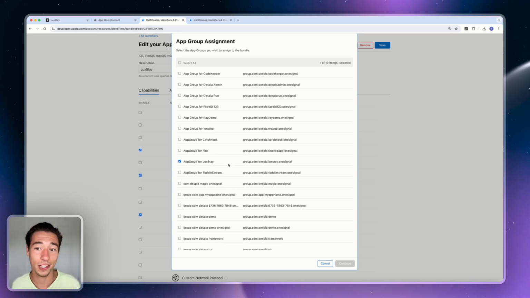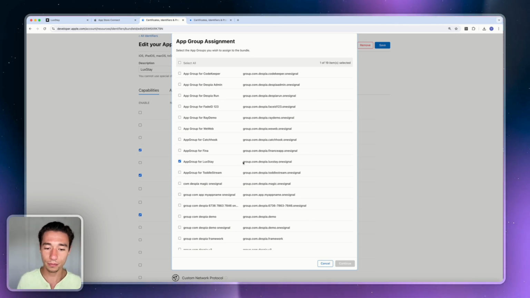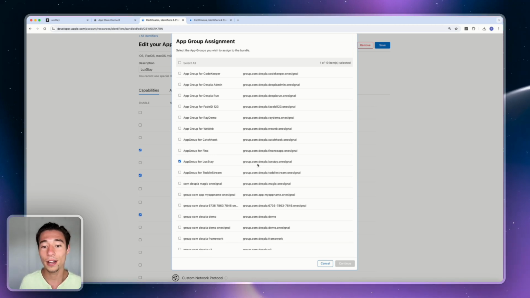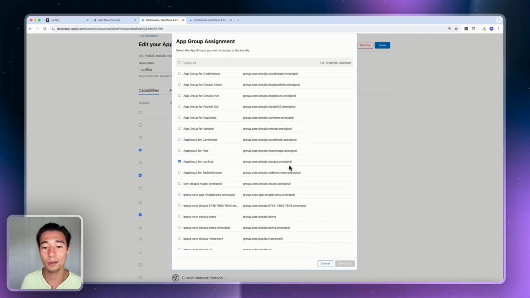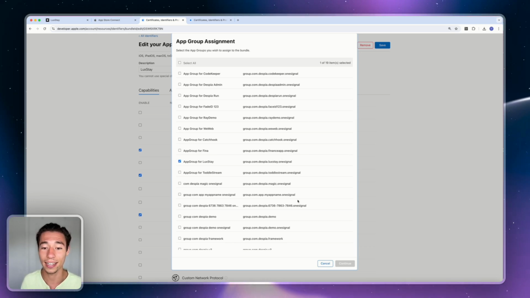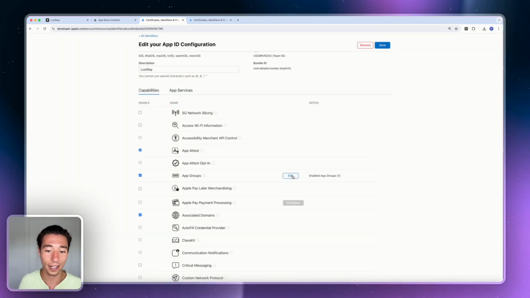Now you may ask yourself the question, why do we need this app group? Because we're importing OneSignal as a module. If you take a look at the name of the app group, you see group.com.despia.luxstay.oneSignal. So in this example, we're registering the OneSignal capability so we can send push notifications remotely.